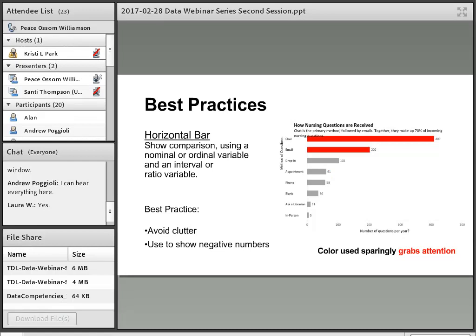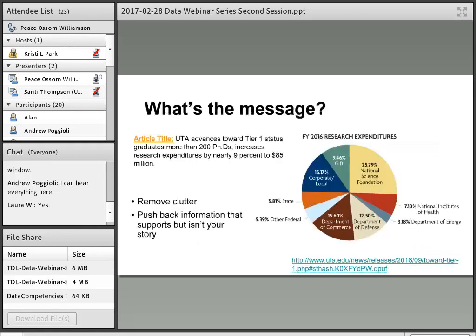Same thing as I mentioned with color, choosing color to point out different areas you want to focus the eye on, as well as when you use horizontal bar charts versus vertical or versus other types of charts, and how to use it for specific circumstances.